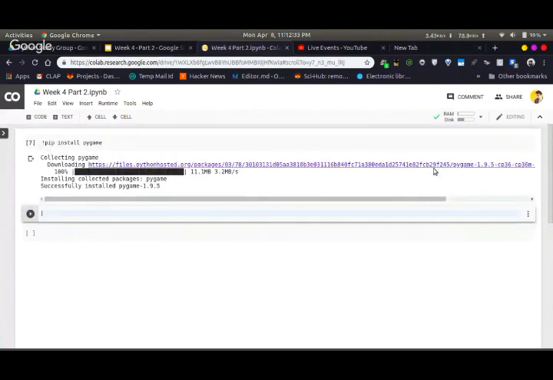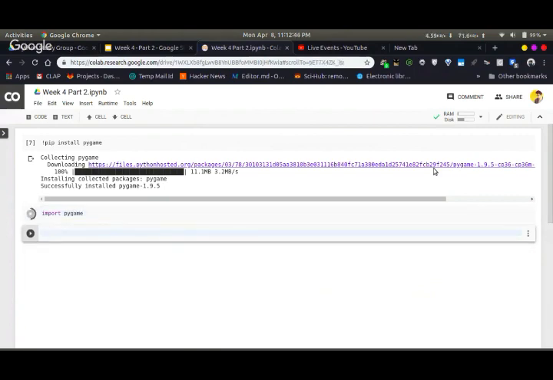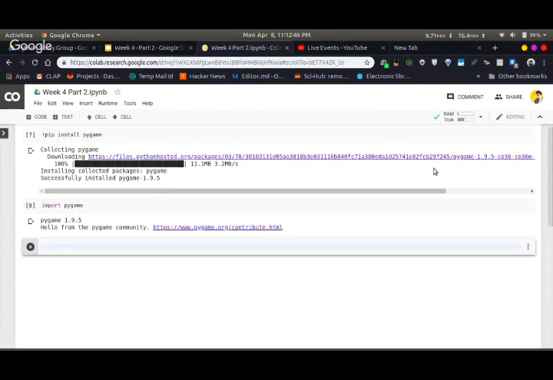You can import this package by the use of this keyword import. Import pygame. Okay. Just like this, you can import any third-party packages. And there is a repository known as PyPI, which contains all the open source third-party packages.